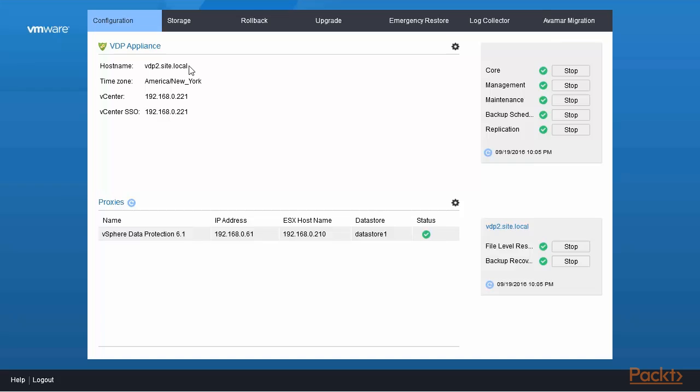The host name is vdp2.site.local. I had to define the forward and reverse DNS name resolution before I was able to configure it, but you saw that earlier on. The vCenter is 221 and its SSO is 221. Okay, I'm going to have to check that. vSphere data protection host name is 210, which is correct. It's running file level restores, backup recovery. So all the services seem to be up and running.